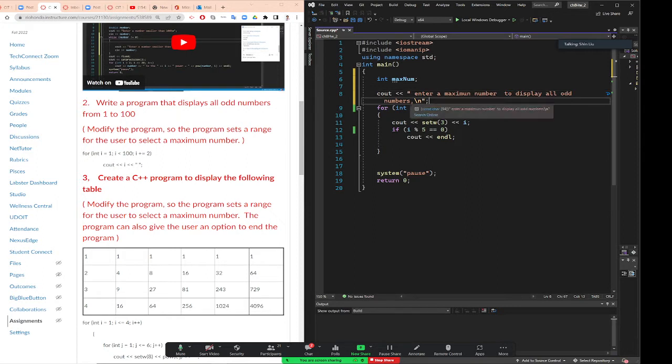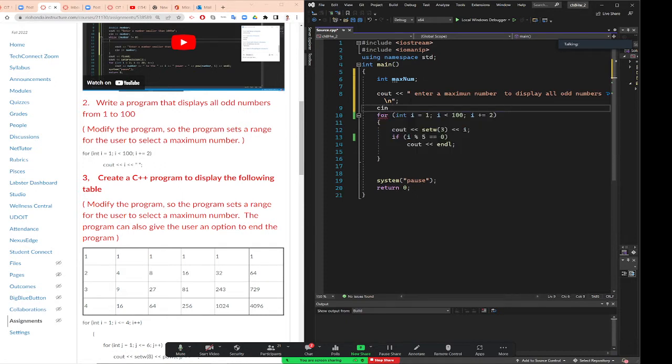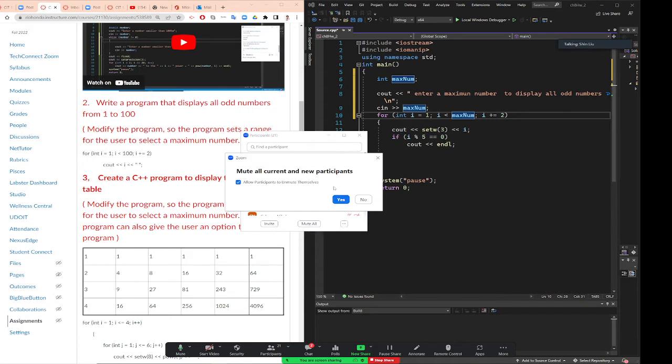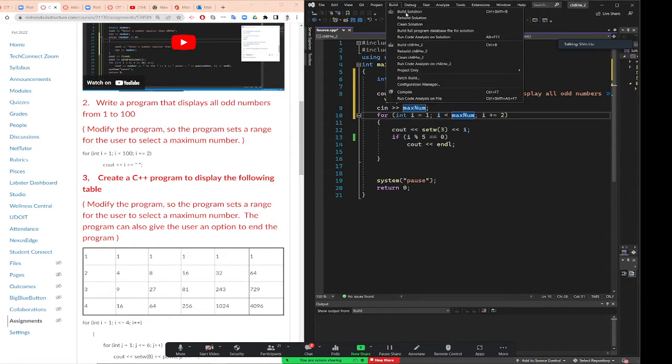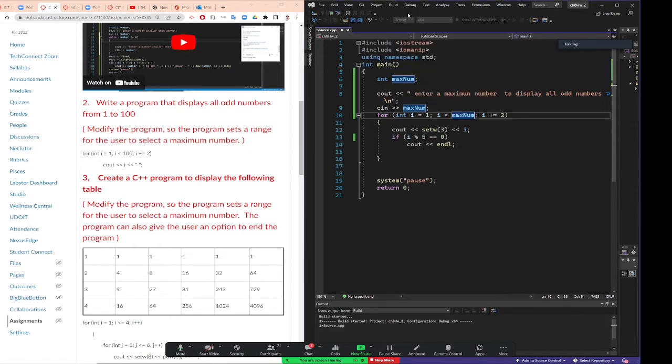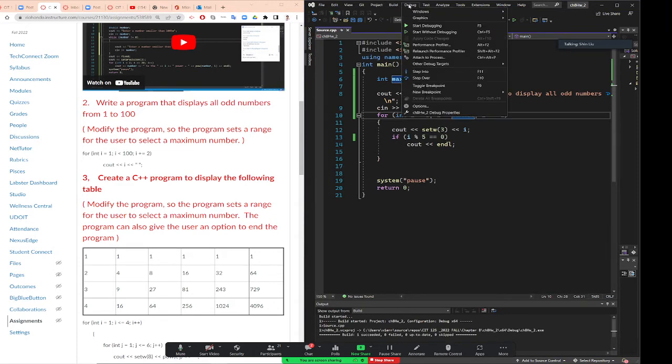Okay, so I am going to do cin, max num. So I have this right now. Instead of 1 to 100, I need to put this as max num. So this will be max num right now. All right, we're going to run this right now. I'm going to build it, and I'm going to start without debugging.